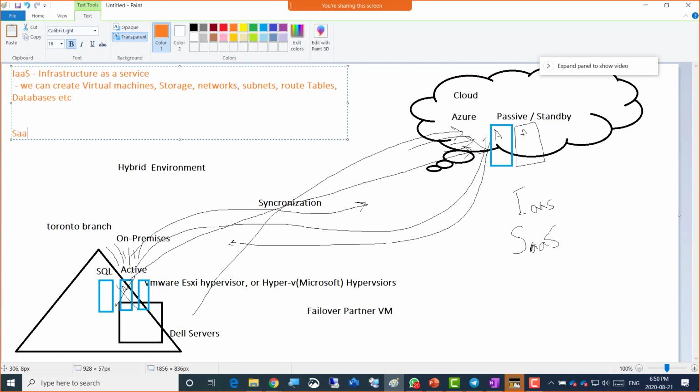While SaaS is software as a service. SaaS is also a very respectful word among the Southeast Asian community. SaaS is also called mother-in-law, so that's very respectful, right? But here it's not that SaaS. This is software as a service.